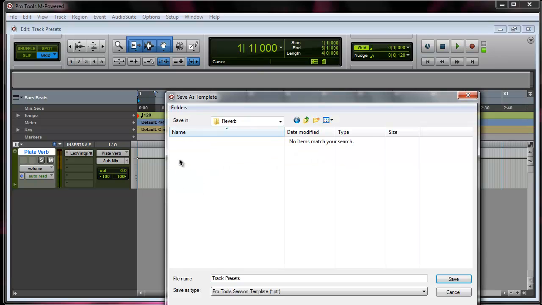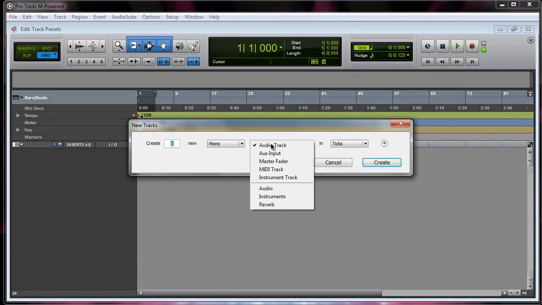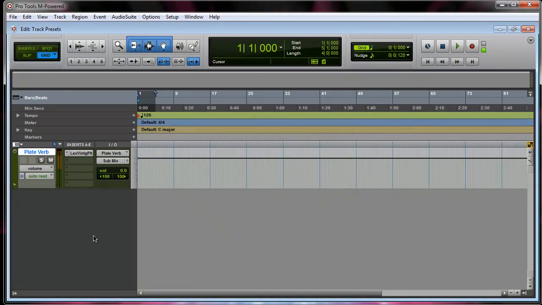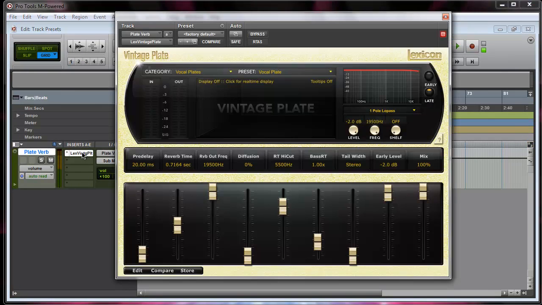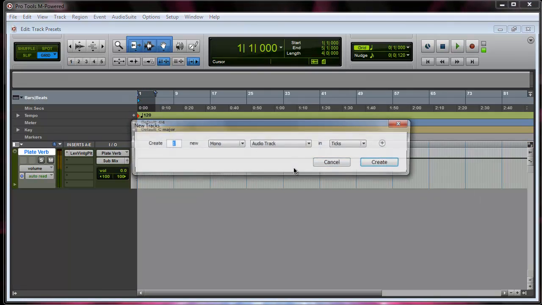Open up this folder. Choose plate lexicon, like so. So now we're going to delete this track, create a new track. We've got our reverb and plate lexicon. Create it, and voila, we have our vintage plate plugin, and its I/O is the Plate Verb input and the submix output. So that's how you make presets in Pro Tools.